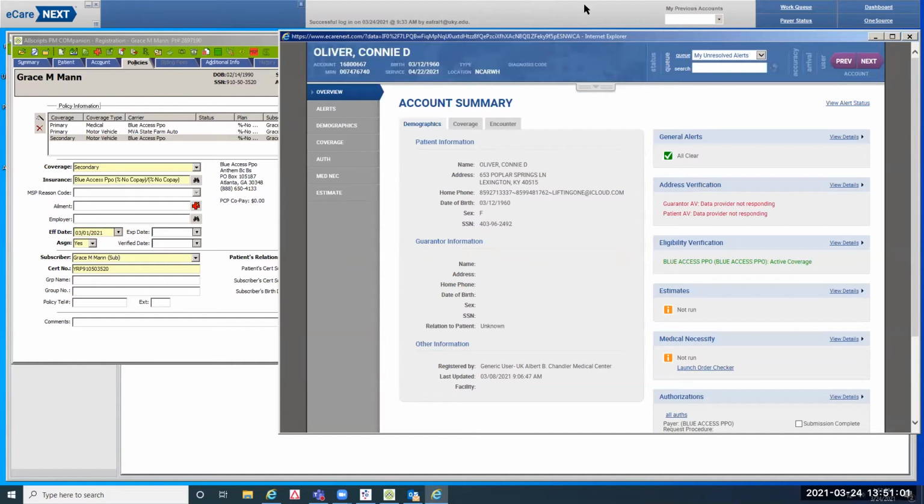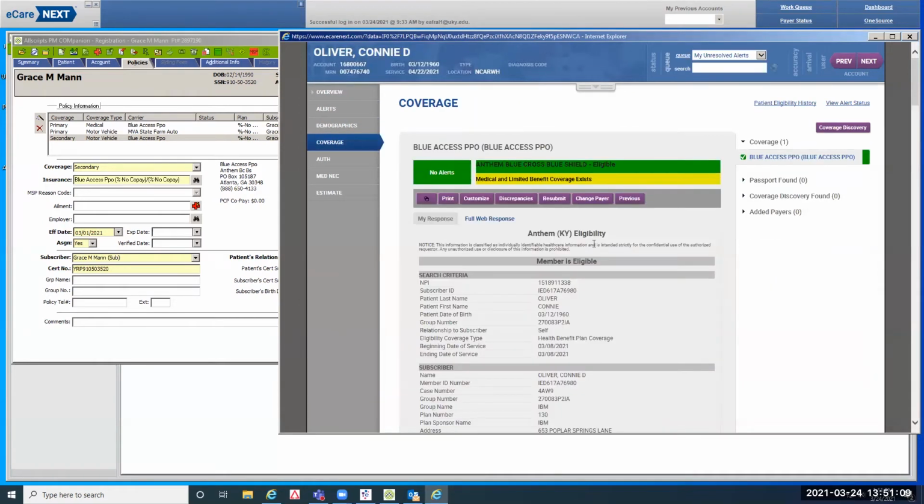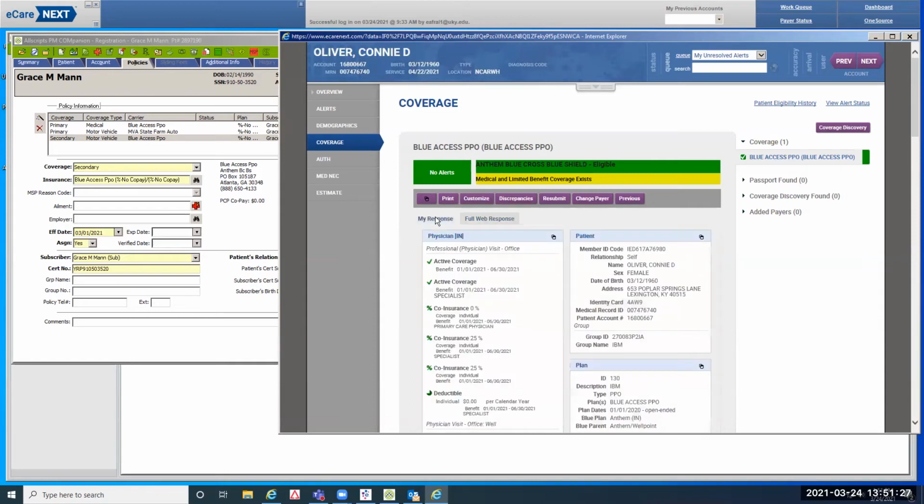And I found one, but when you click on the patient's name, you click on the button that says CV, it will bring you right here. Okay. And I can look over here. They only have one coverage because motor vehicle workers' comp is not in Experian. It's Blue Access PPO. Does that match my Blue Access PPO over here? Yes, the name matches. So under here, I'm going to click on my response.